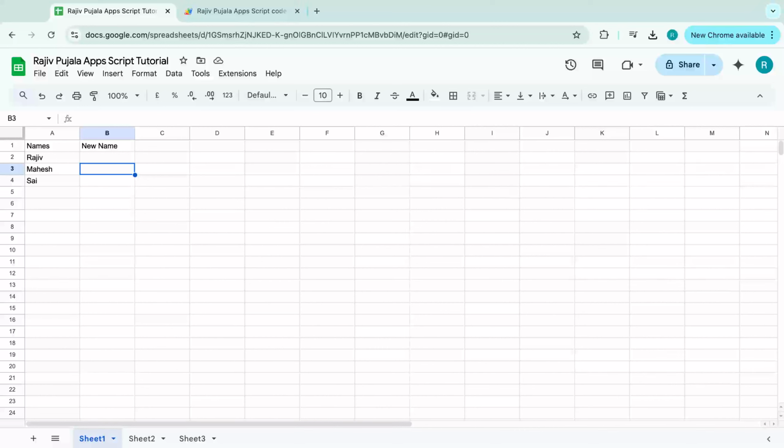I am Rajivpujala. So, in this video, we will see how we can change the data in a sheet using the app script. For example, let's assume that there are existing names in column A, which is Rajiv, Mahesh, and Sai, and your manager asks you to do something.